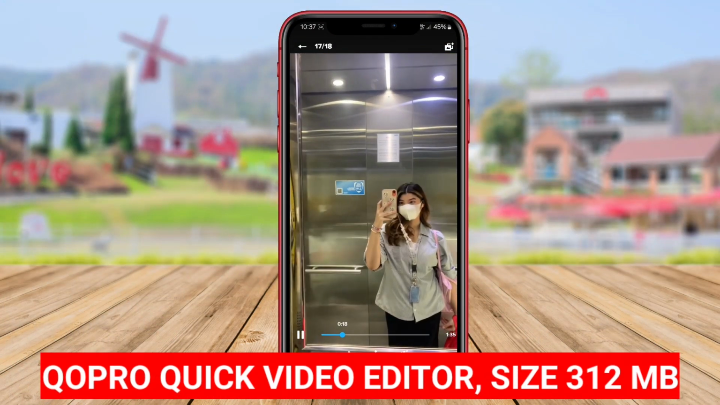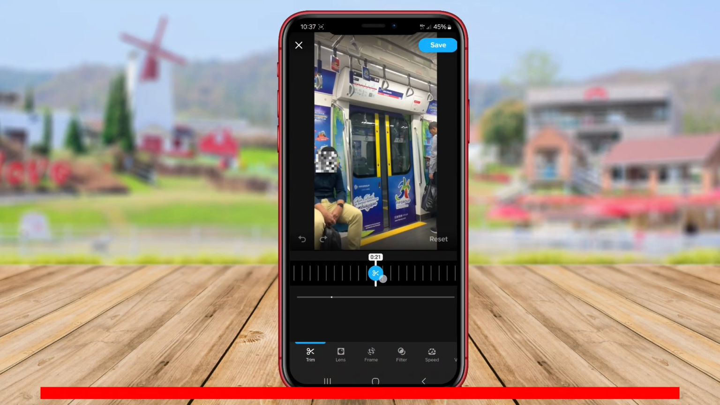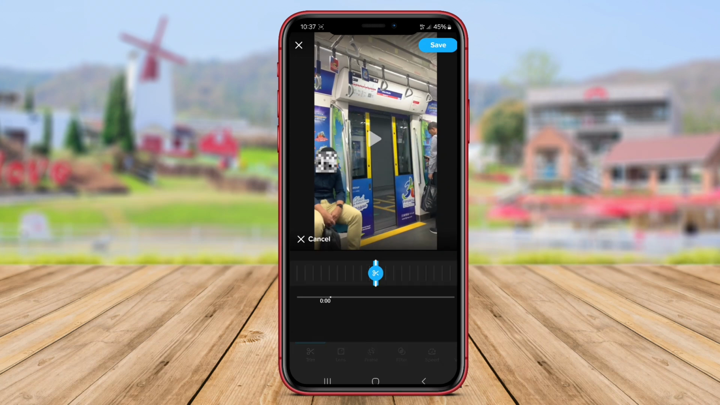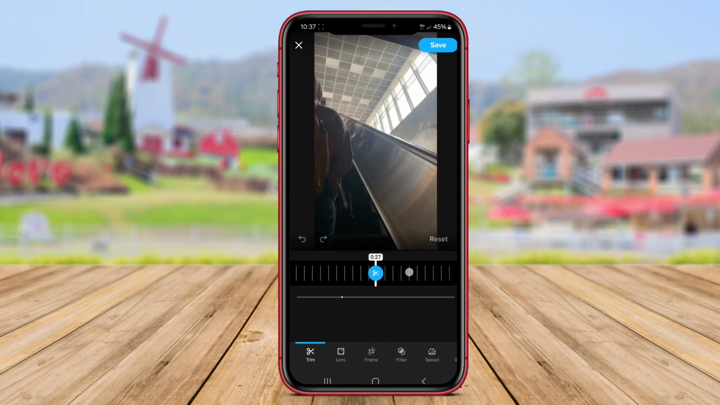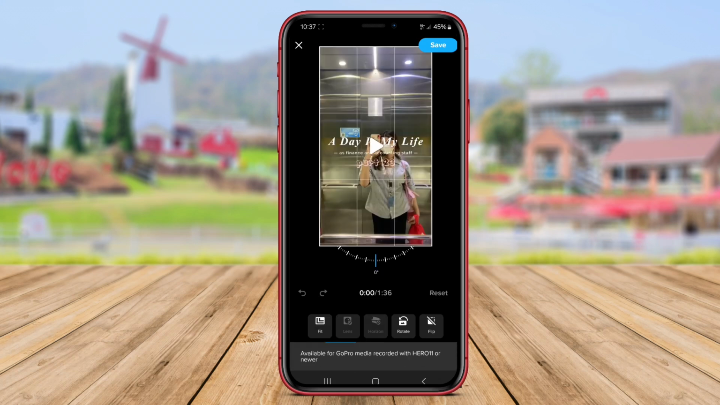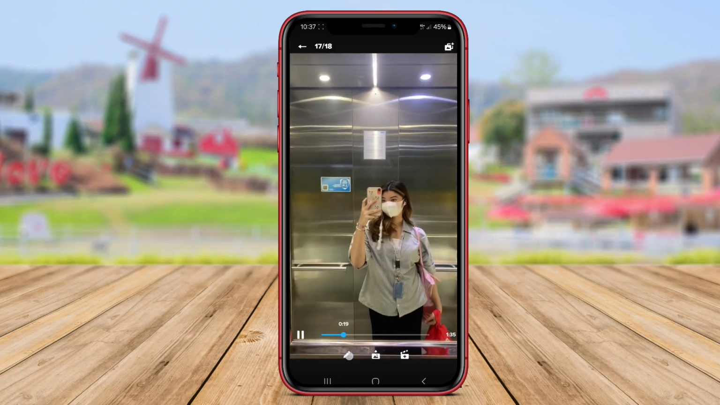GoPro Quick Video Editor. GoPro Quick Video Editor is one of the best video editing applications that can be accessed through Android devices. This application offers video editing features that allow users to quickly produce interesting and inspiring videos.